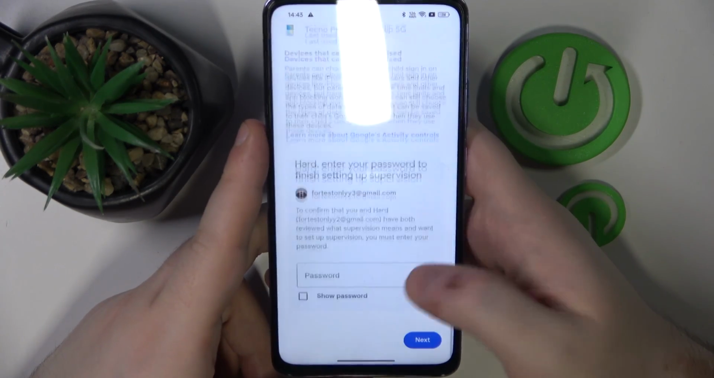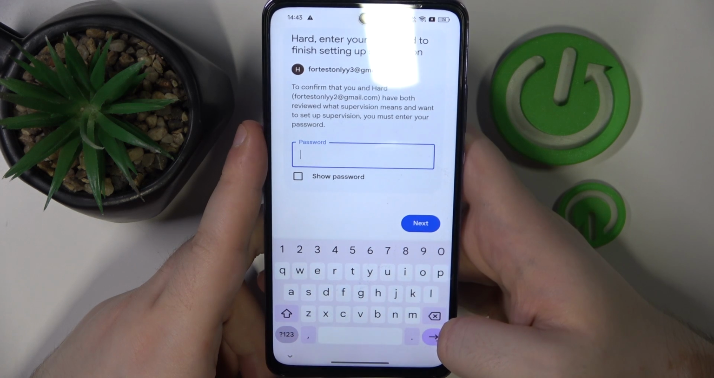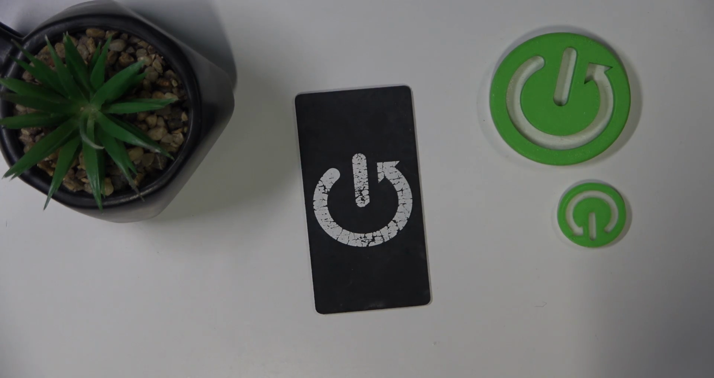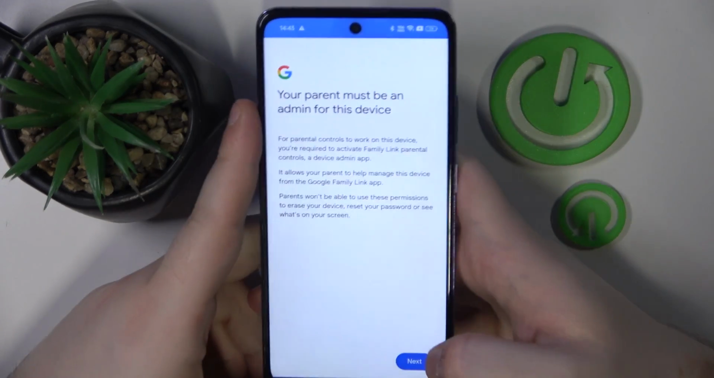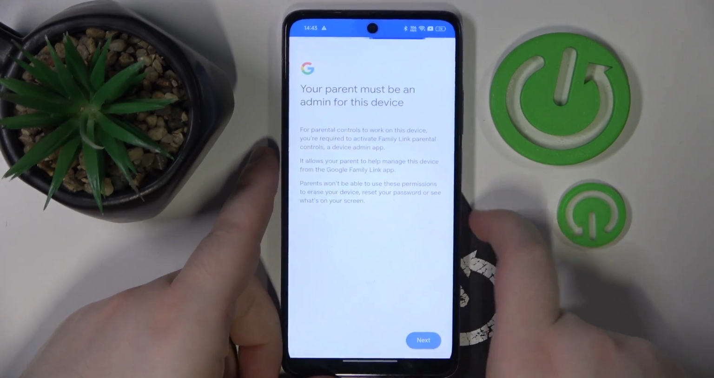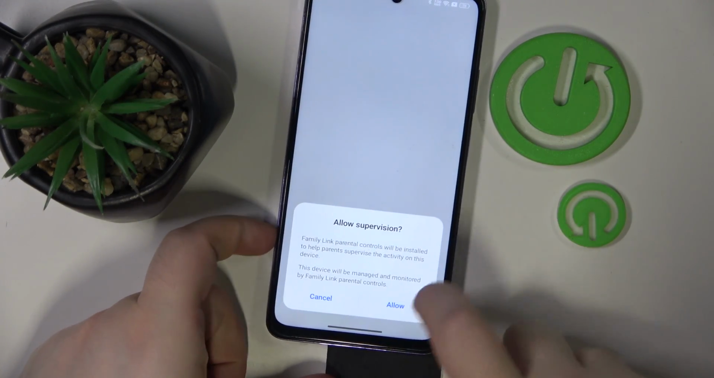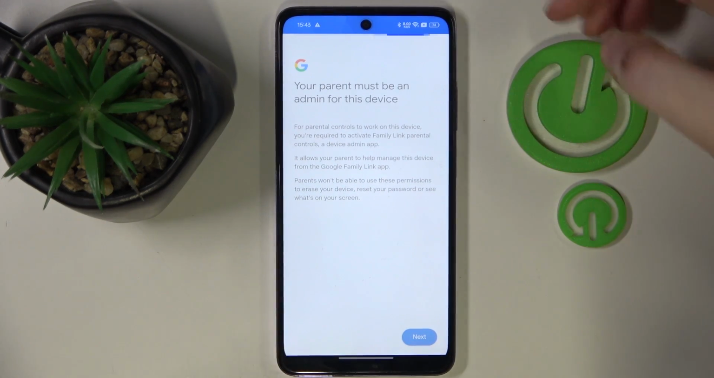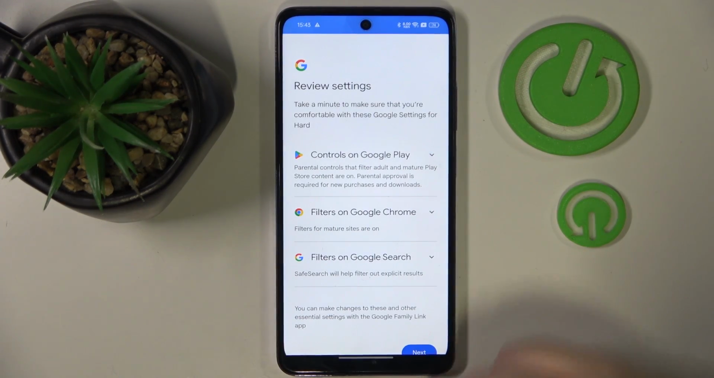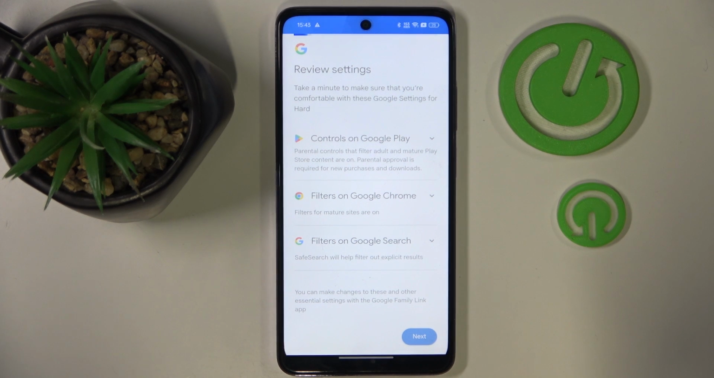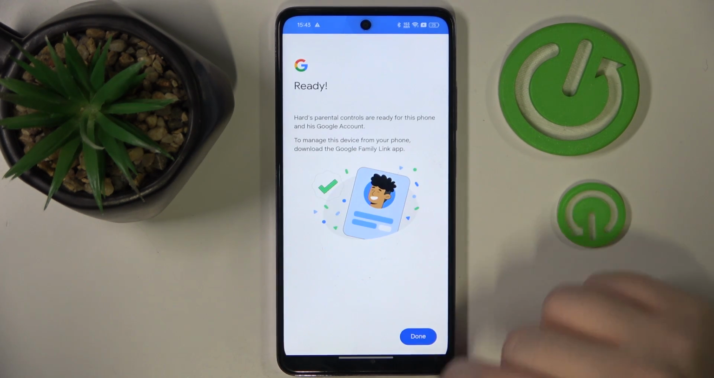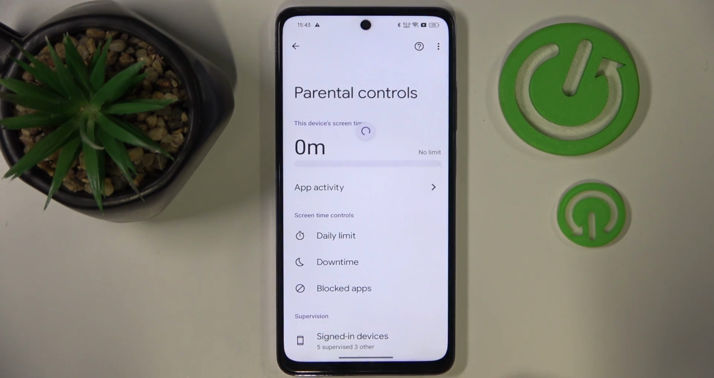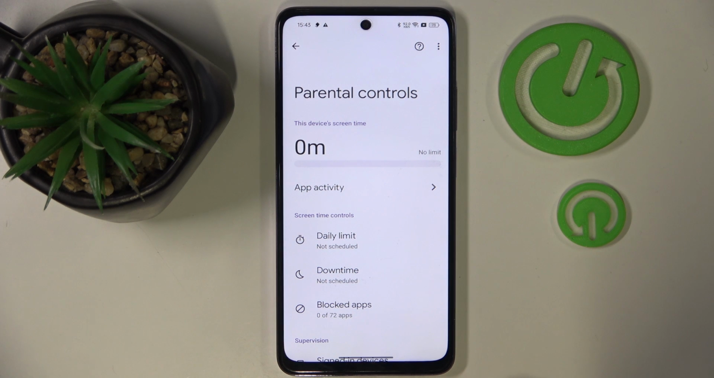And now you have to scroll all the way down, and here you have to enter your child password again. Then click Next. And click Allow. Now click Next again. And click Done. And now your parental controls are set up.